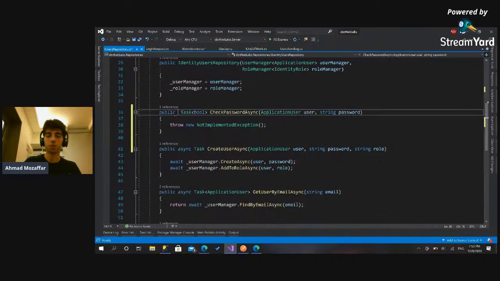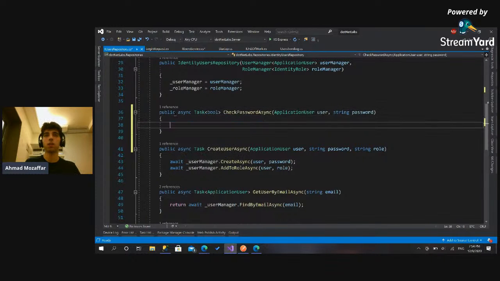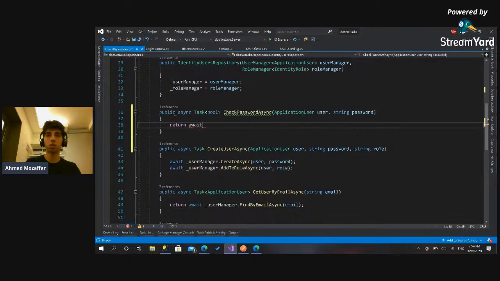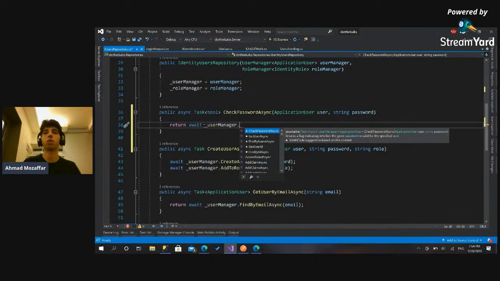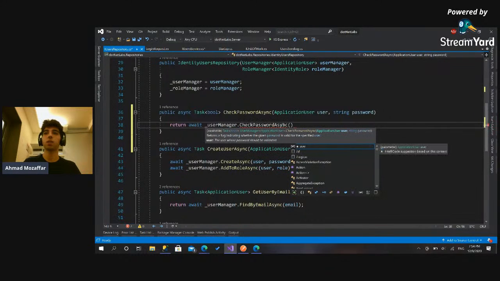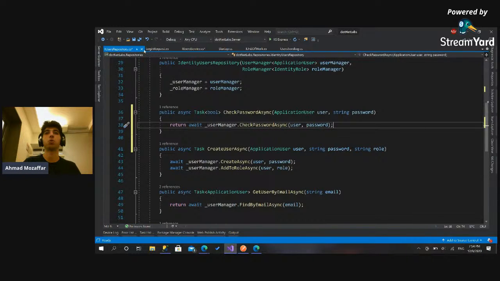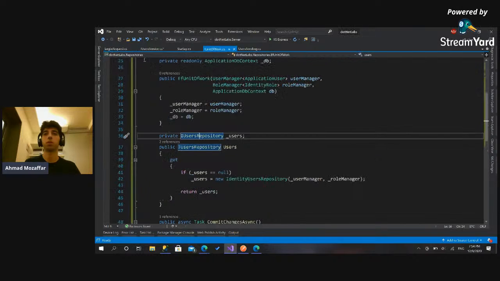So add async. And it's going to be just that simple, await user manager. I'm a big fan, basically, of those two services like user manager and role manager, because you can see how simple they are. So check password async. This function takes user, the user that we just got by email, and then the password entered by that user, and it returns true or false. So that's great and pretty simple.